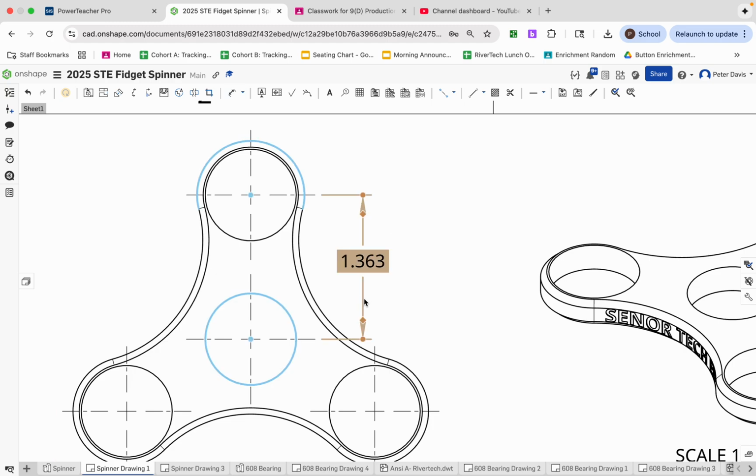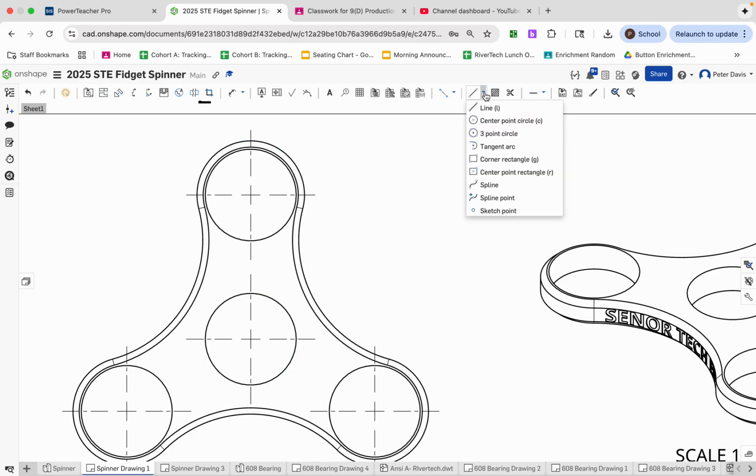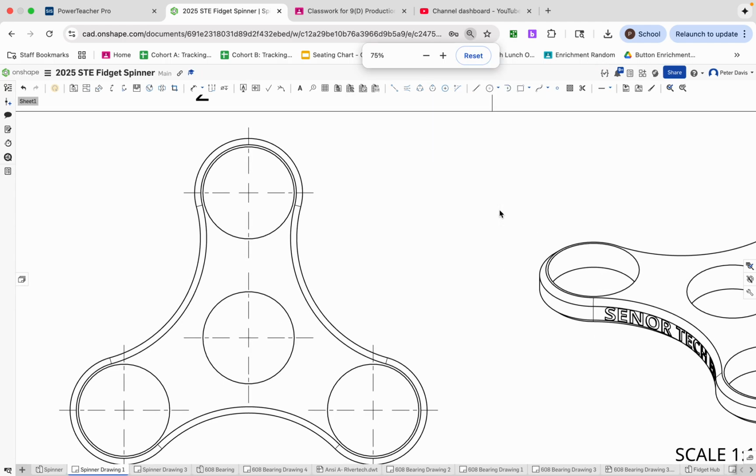So in order to get around that, I'll select that. I hit escape to get out of my dimension tool, and now I'm selecting it and deleting it. So in order to get around that, I'm going to go up to my drawing tools. And depending upon how zoomed in your browser is, you might have to go to the line tool. There's a little arrow next to it and come down to the sketch point tool. If your browser is zoomed out, then you might see the sketch point tool out here all by itself.